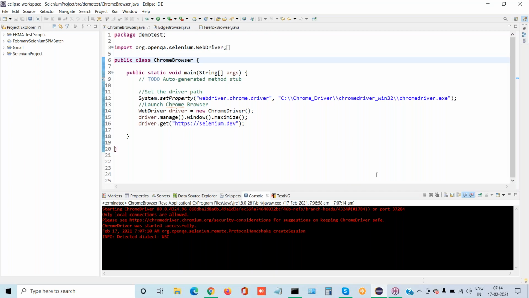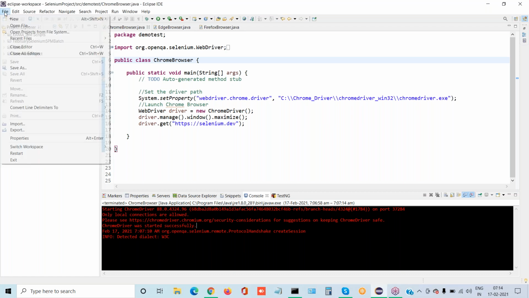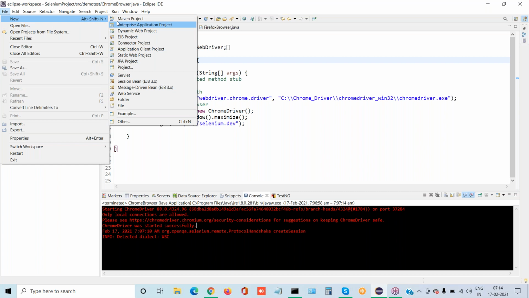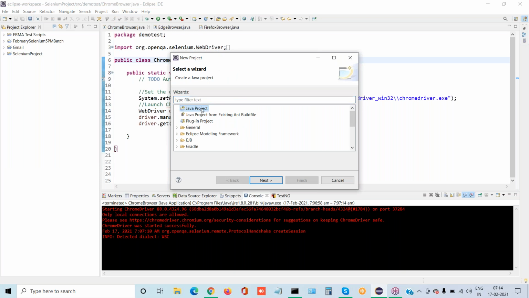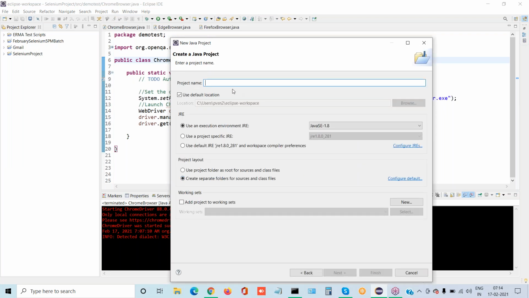Okay, so today we go for commands. The very important things. What are the browser commands? Okay, Venkat, can you create a new project? Can you write the commands? Create a new project. Okay, guys, observe the things: file, new, not Maven project, Java project. Go to the Java project.